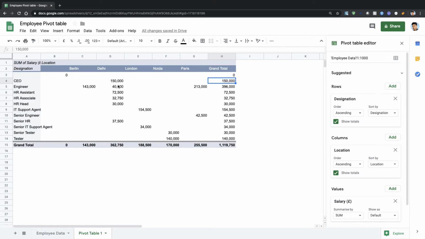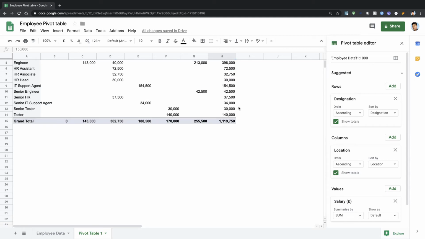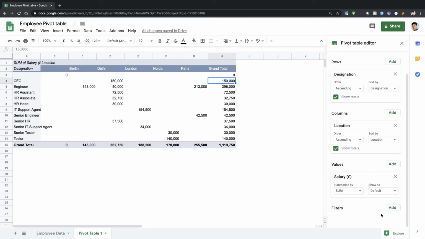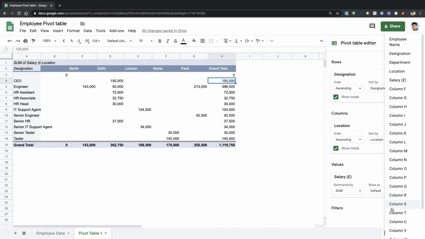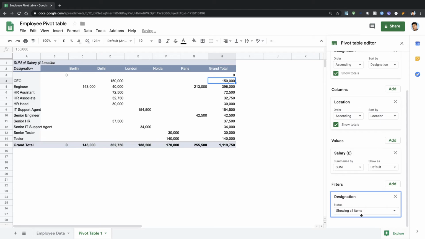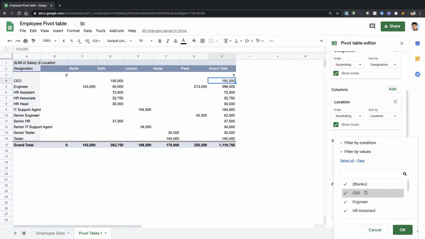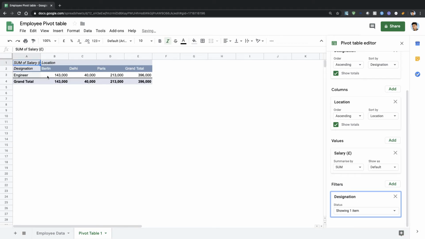And you also have the option to use some filters here on the pivot table. Maybe you just want to focus on your engineers. So if I add the designation here, and let me first clear everything, and if I select just engineers, I will have the information for only engineers. So this is something that you can also do.